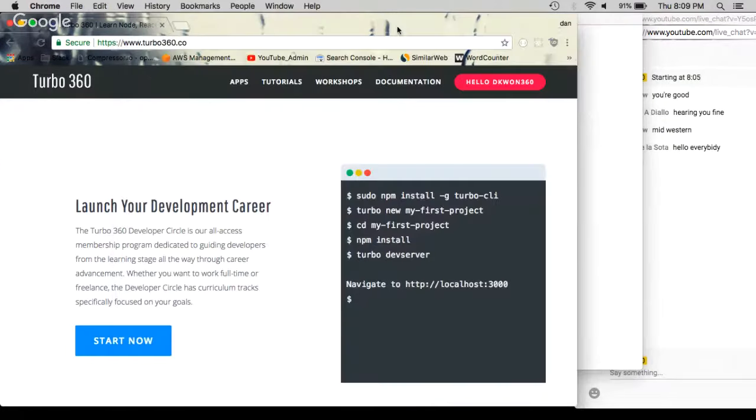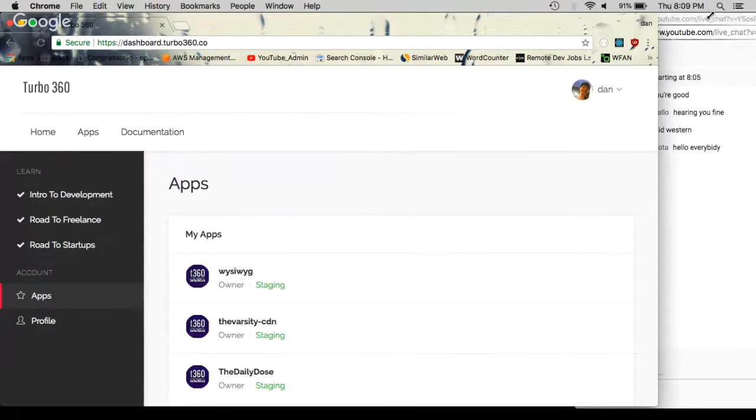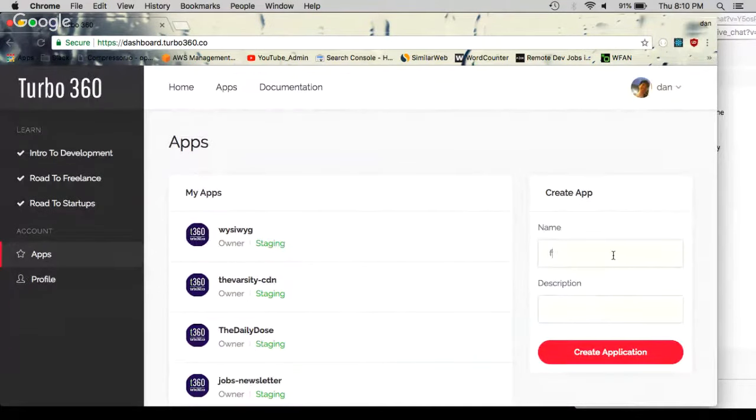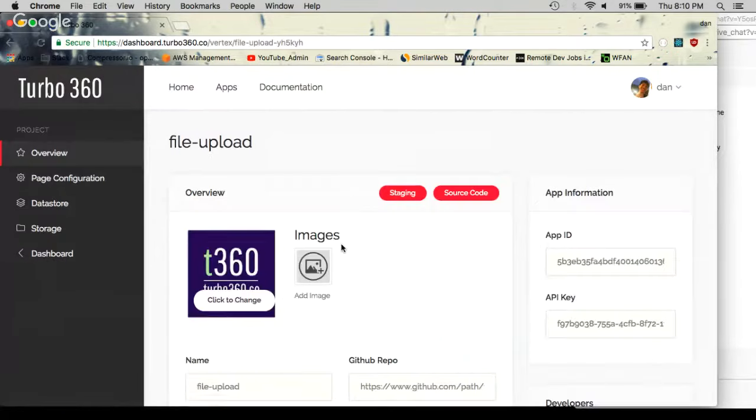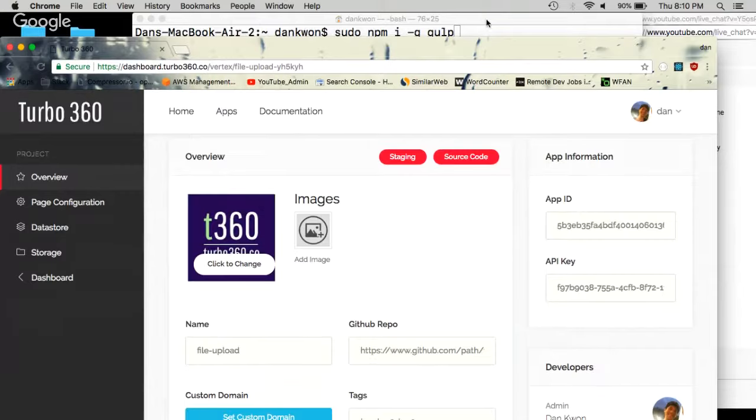So go ahead and create an account on Turbo. Obviously, I already have one. Once you have an account, let's create a new project and call it file upload. We don't have to give it a description. This will give us a Turbo environment upon which we can deploy our project, which will, again, automatically link it to the CDN. So make sure you have all that ready to go.